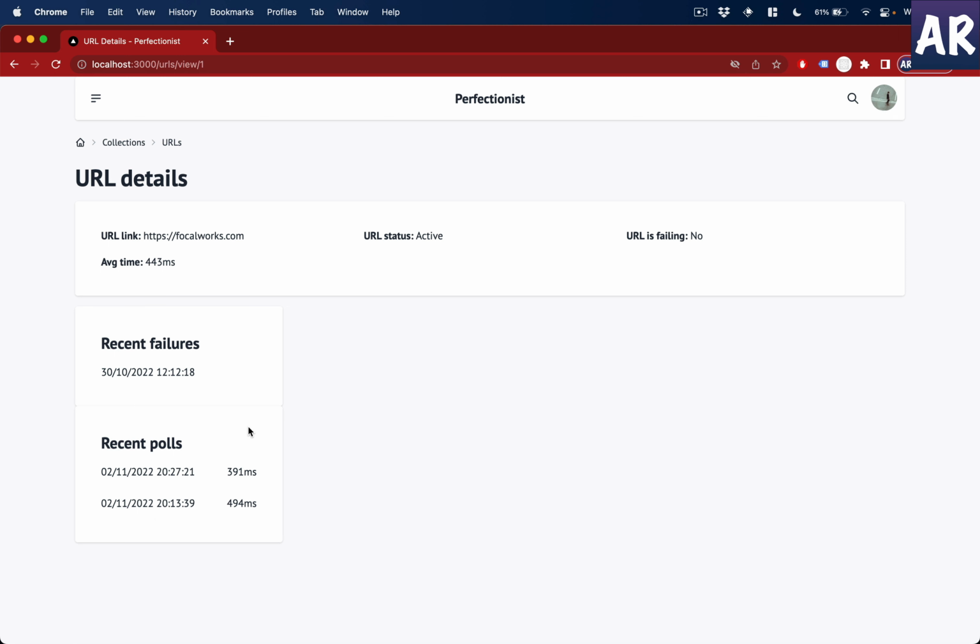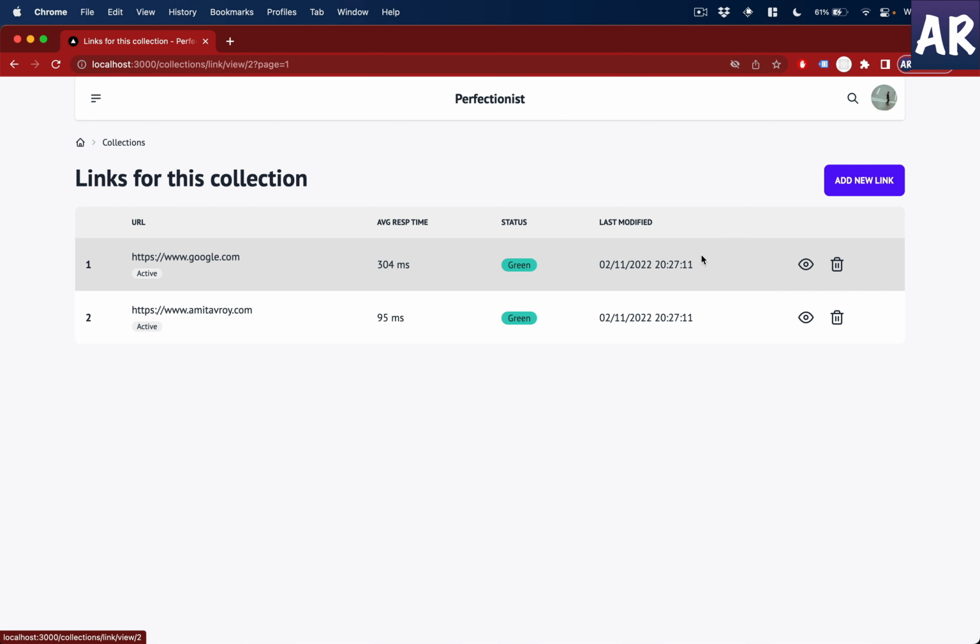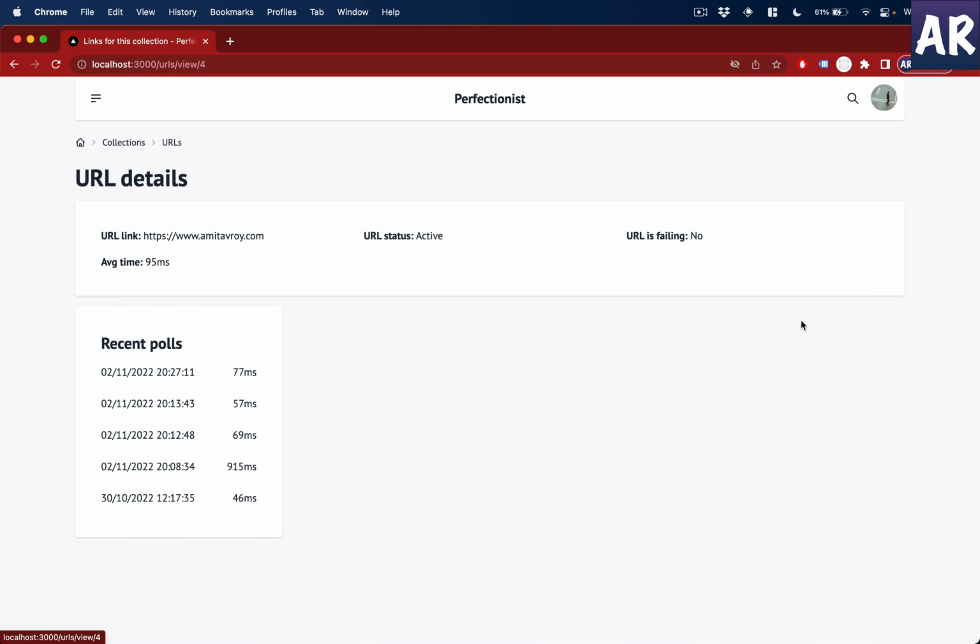I'll have to check why this is happening. But I have two pieces of information being displayed, which are the recent failures and the recent polls. If I go to my other collection, which I was actually testing out, I can see this is happening. So this is a good thing. I'm able to show important information, and this resulted in a notification as well. In the detailed view also, I'm showing the average time and stuff like that.